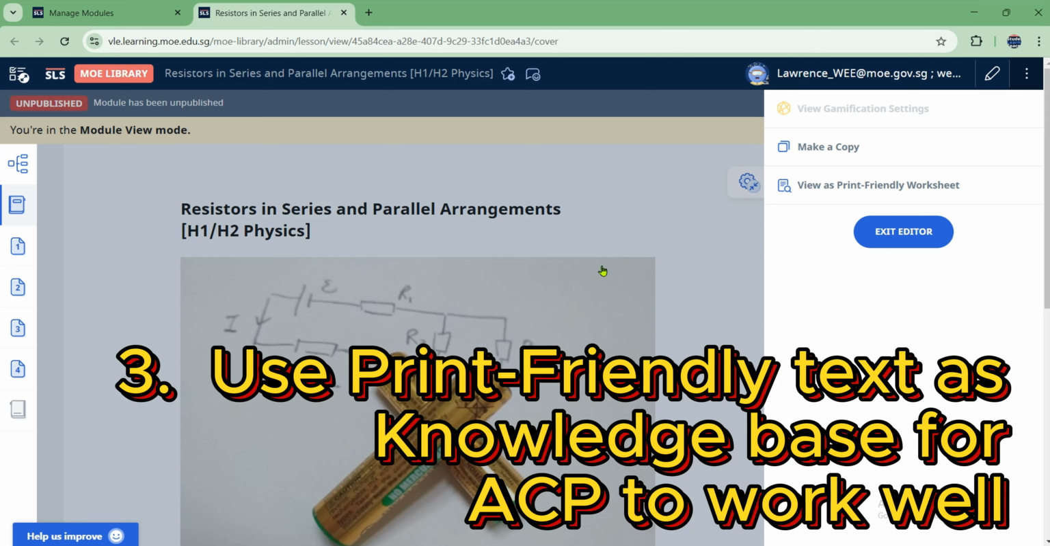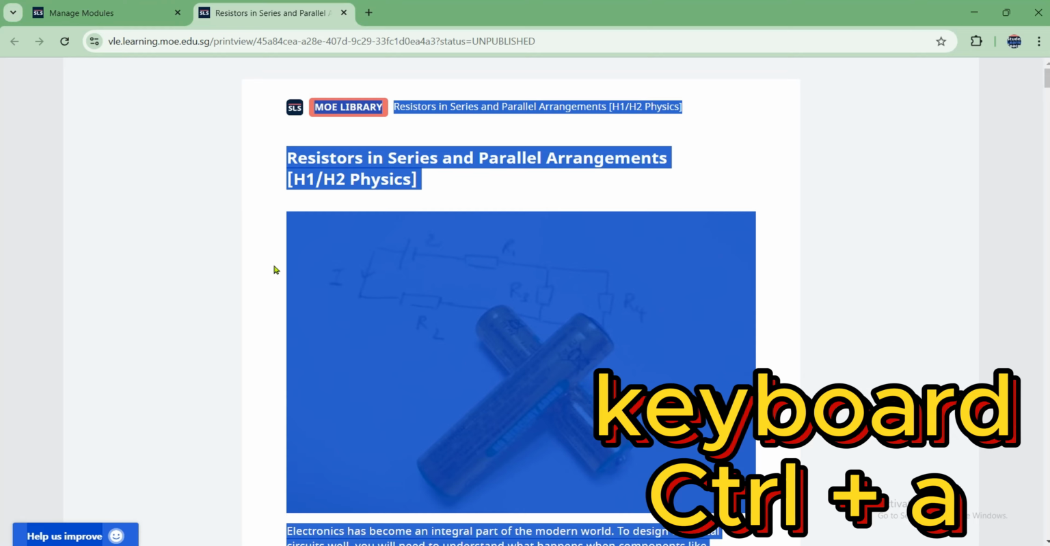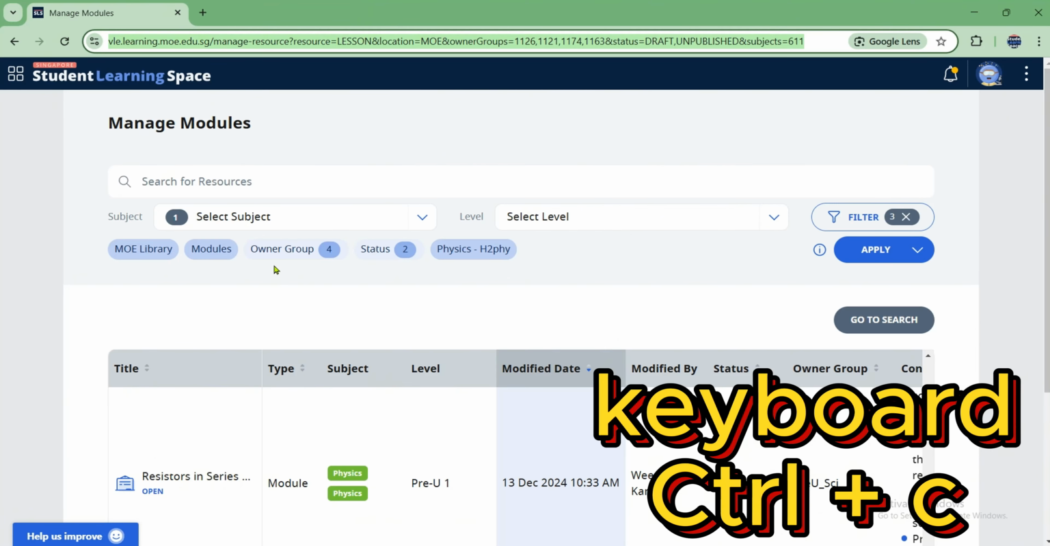3. Copy the content. In the print-friendly worksheet, select all the text by pressing Ctrl-A and copy it with Ctrl-C. Return to the Browser tab where the program is open.